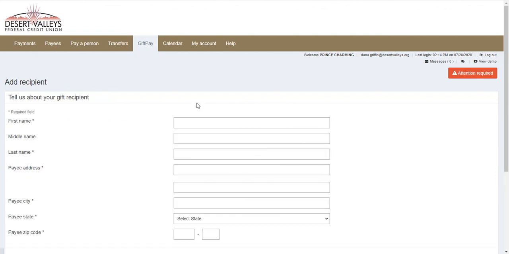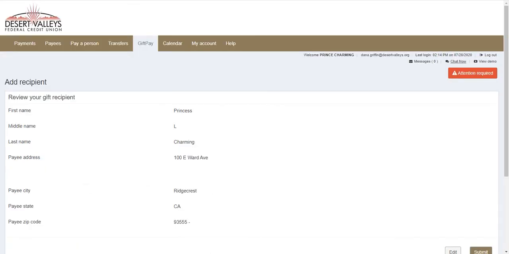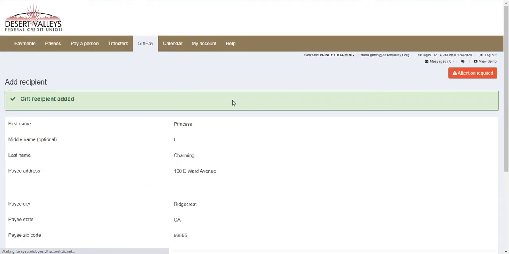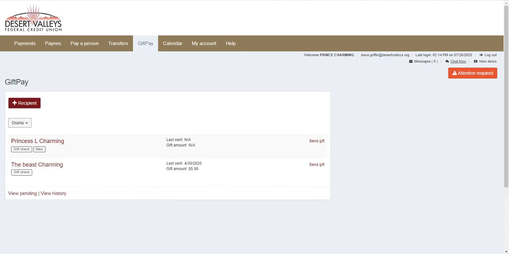Let's select Gift Check and press Next. Now simply fill out the recipient's information and click Submit. Then click Return to GiftPay. You can now see that the recipient has been placed on the main page.